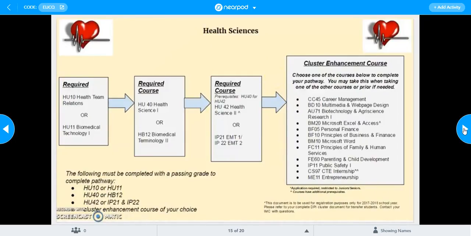These clusters are extremely important because they provide you with the opportunity to earn industry credentials while obtaining your high school diploma. The students in this particular pathway of health sciences have the opportunity to sit for their certified nursing assistant exam and prepare their resume for job opportunities after high school. Each cluster has a certification or test that goes along with it to help prepare you for your future. See Ms. Willis or one of your counselors if you have any questions.